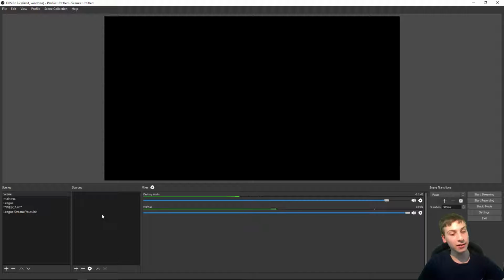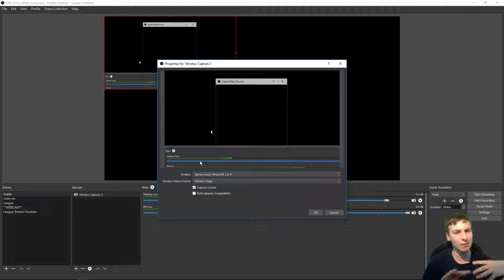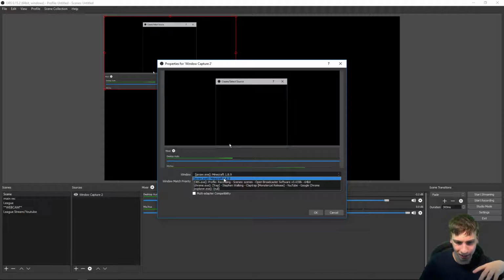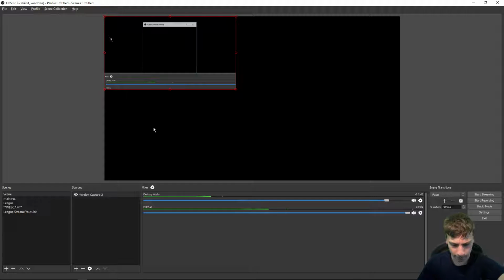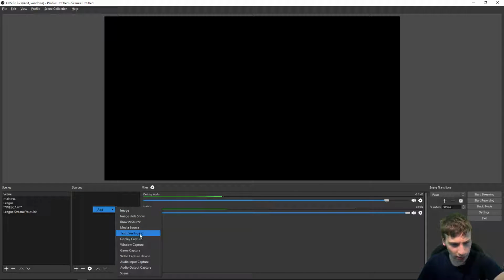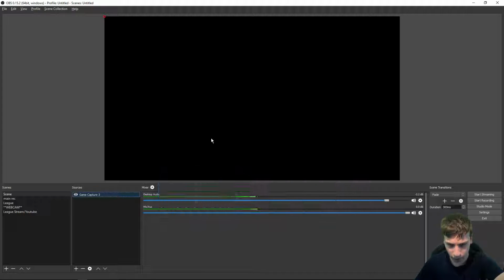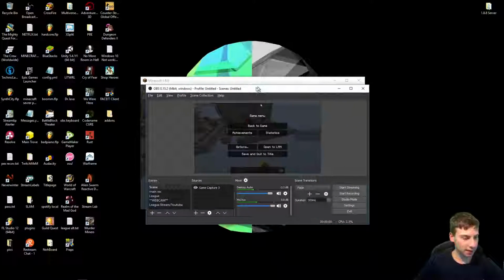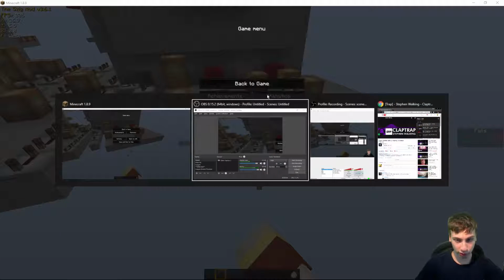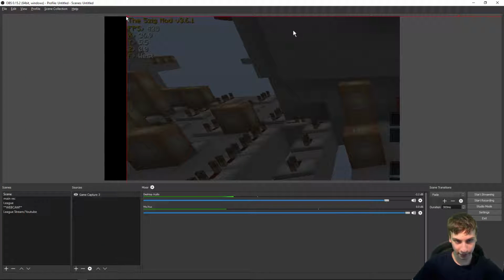Now to record Minecraft, you want to make sure it's a window capture, because for some reason game capture bugs out with this. And you want to click the Java WEXE Minecraft. Sometimes this happens, or oh no, wait, game capture. Alright, yeah, you have to use a game capture for this one, sorry. So as you can see, let me full screen this.